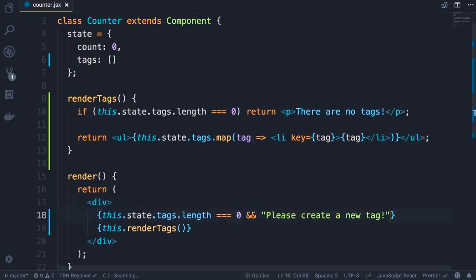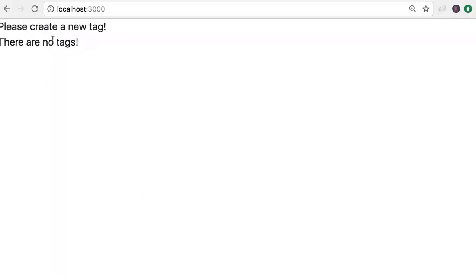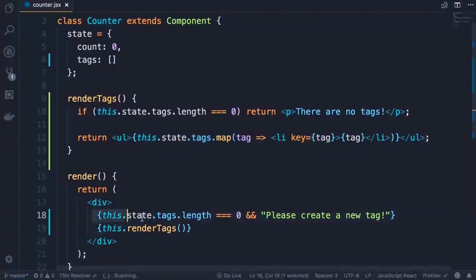Save the changes, back in the browser. So here's our message, please create a new tag. This is rendered only if our array is empty. Now, let's investigate how this expression works under the hood. So here we're applying the logical AND operator between 2 values. The first value is the result of this expression, which is a Boolean. It's either true or false. And the second value is a string. In JavaScript, unlike other programming languages, you can apply the logical AND between non-Boolean values.